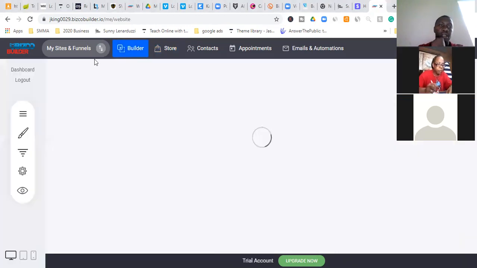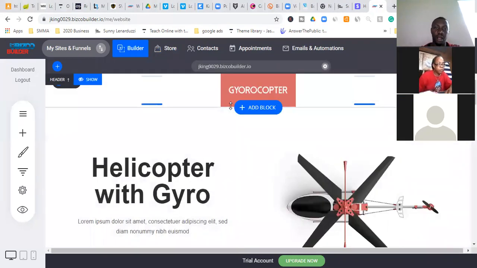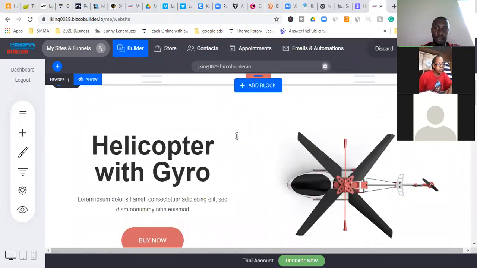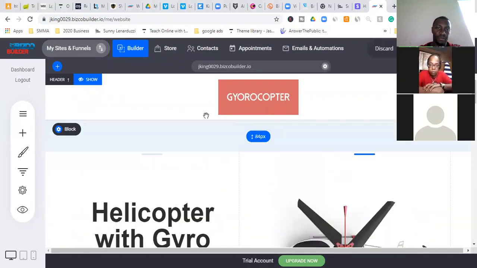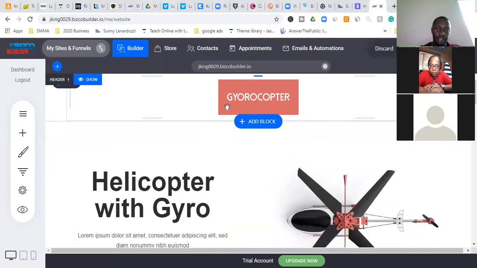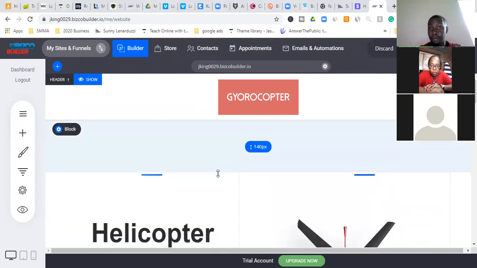So once you go in here, you will see the builder. This is the basis of how it looks. It's drag and drop. A lot of people ask how to move the actual pages up and down. You have to hover over this selection, and then you'll see those little arrows, and then you'll be able to move everything.